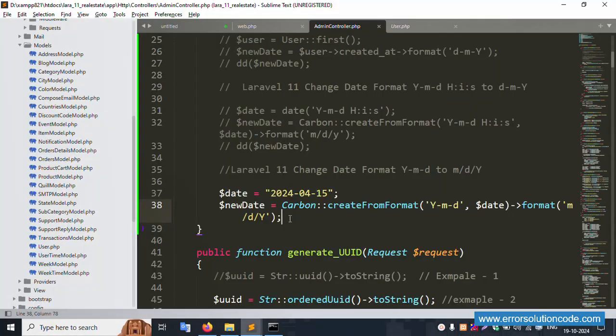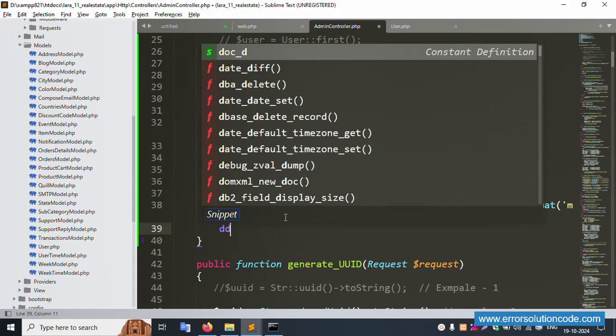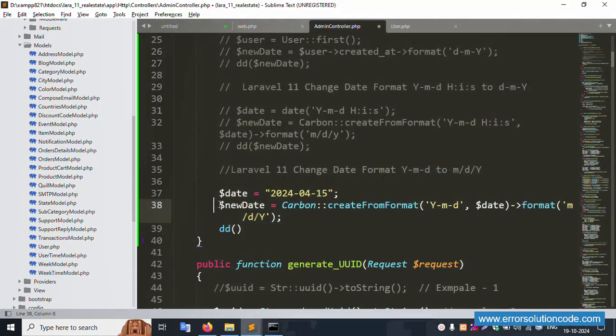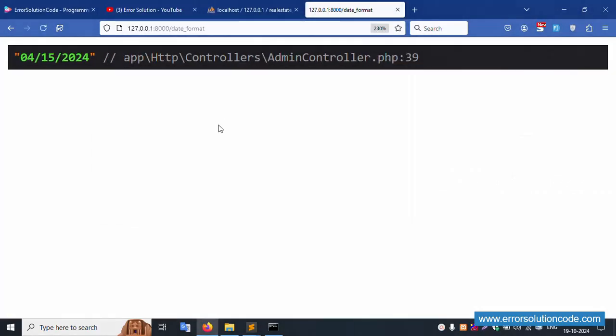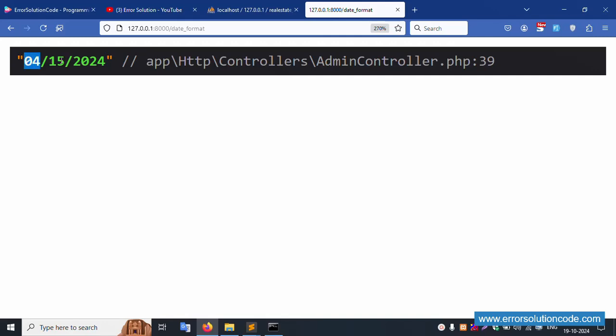It is successfully not showing. Let's do dmy, no issue, but Carbon dd is not implemented. Let's copy the same name, copy and paste here, and save the file. Let's refresh this page. Successfully this is available. Good, working.